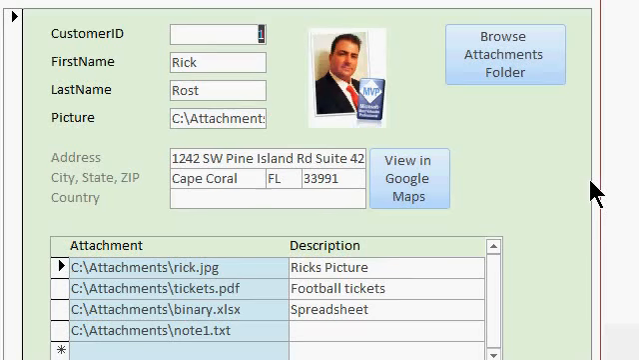It's got basic customer information, their picture, their address, and down here I have a subform with a list of file attachments. Now these attachments are not stored in the database. I strongly recommend that you don't store file attachments in your databases. Yes, there's an attachment data type, but attachments stored inside your database file make your database get really big and bloated and slow and prone to problems, and I don't like doing them.